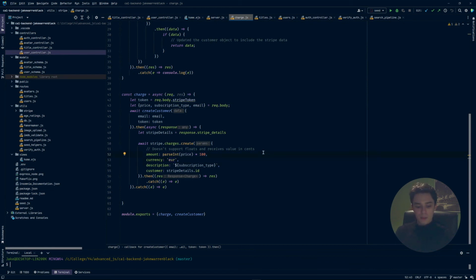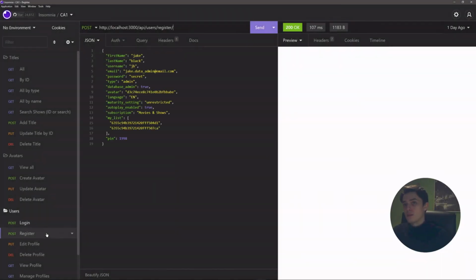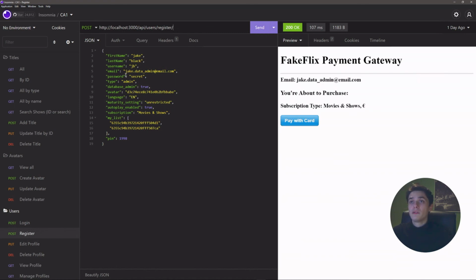It's done. Now I'm sure I probably talked for far too long there. I'm gonna have to cut some of that out. Moving on, I seeded the database again, so I'm going to have to actually register a user. That's good because I can show off the Stripe. I'll just say Jake Black, and I'll make myself an admin with unrestricted movies and shows just so we can see whatever we want.